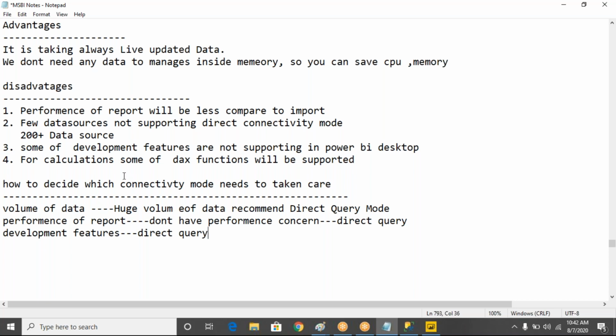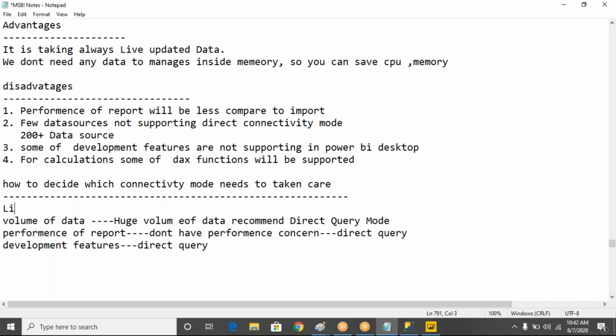So the primary thing is the volume of the data. Based on the volume of the data, we need to decide what connectivity mode. Also, if you want live updated data, I want to see every 1 hour or every 30 minutes what's going on in my business. When live data is required, just go ahead with the DirectQuery mode. Understand?